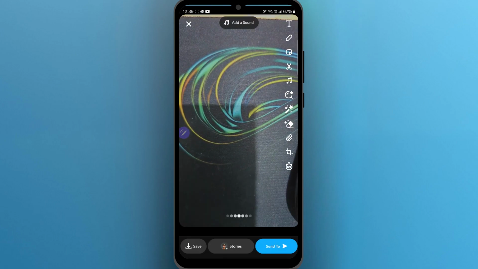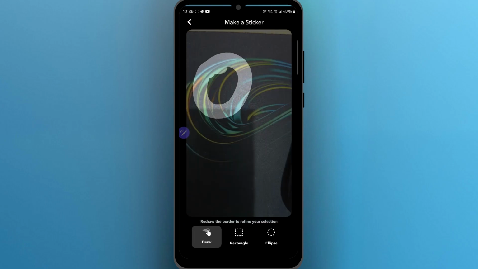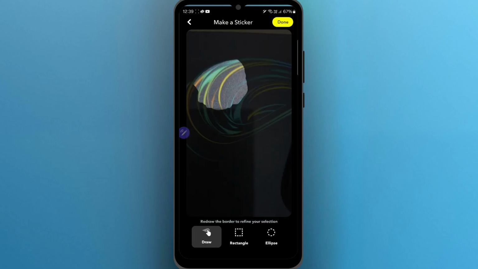Now in order to create a sticker, you'll have to simply click on this scissor icon, that is the fourth option from the top. Click on the scissor and select an area. For example, I'm selecting this. As you can see, if I click on done, this will become my sticker.